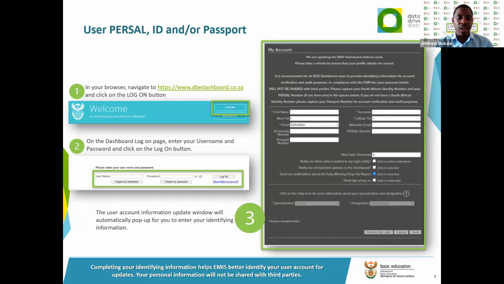This definitely speeds up the entire user support process when users need to move from one entity to another, or when users need to be deactivated. A key important piece about this is that this information, this personal information, will not be shared with third parties whatsoever. The only part where this information is used is in between EMS and HR for them to map your user account details accordingly.